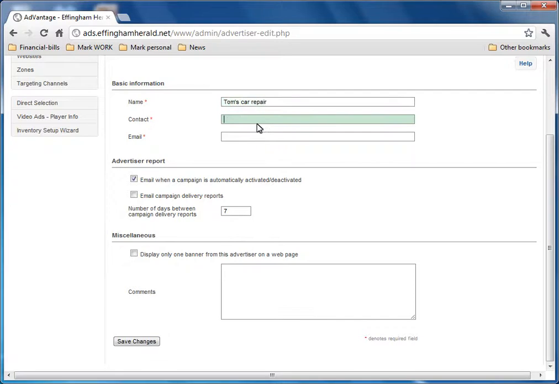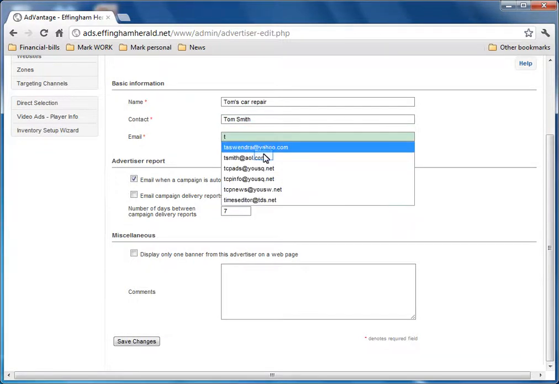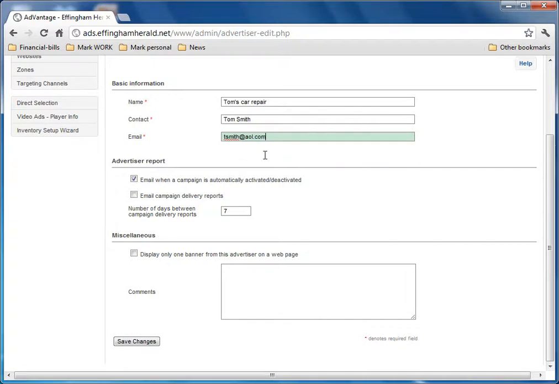Now the contact is going to be the actual person, it may be Tom Smith, who is the owner of Tom's Car Repair, or if you don't have a particular contact name, you can go ahead and even put your name in here. But as I show you with the advertiser report, if you have your name on here, we're not going to send you any type of advertiser's report. I'll show you that in a second. But let's go ahead and assume we have the name of Tom Smith, and we have an email address, and in this case it'll be tomsmith@aol.com.